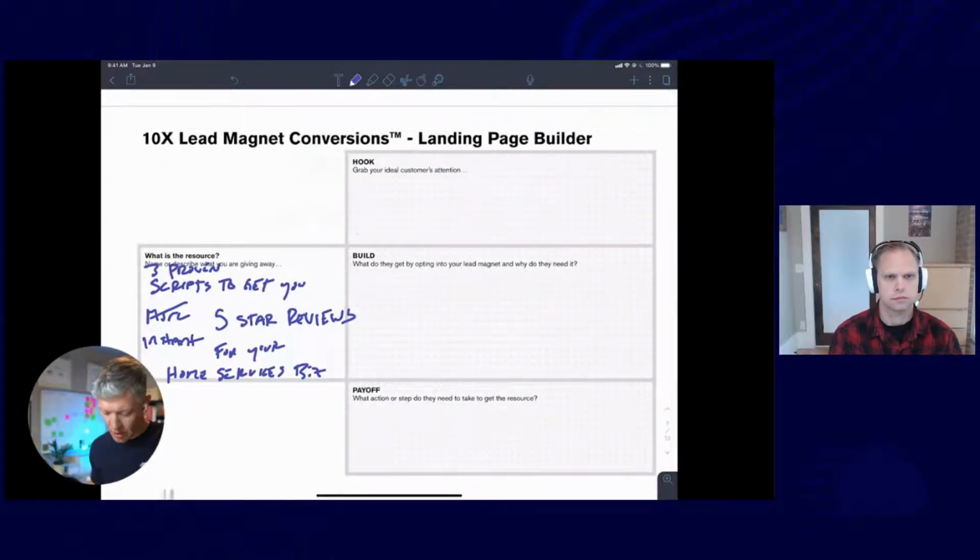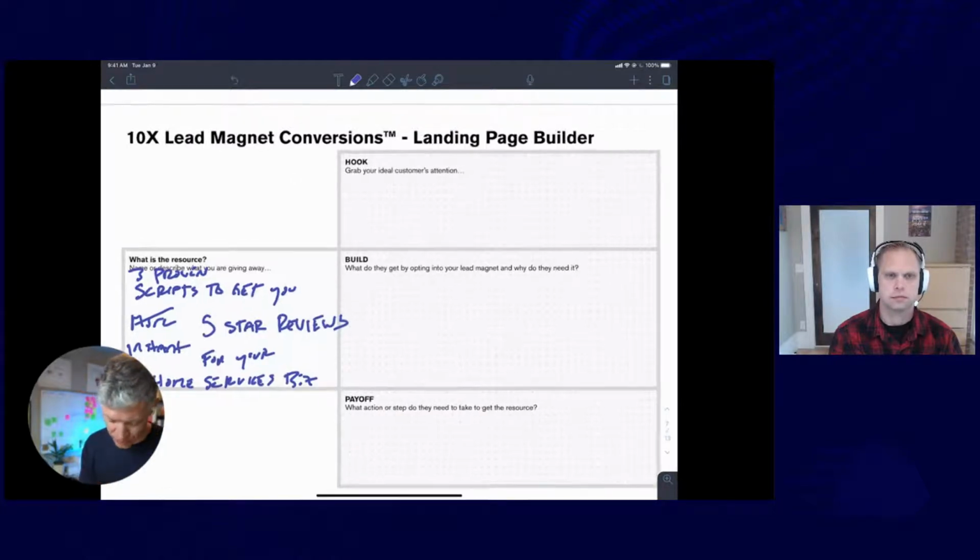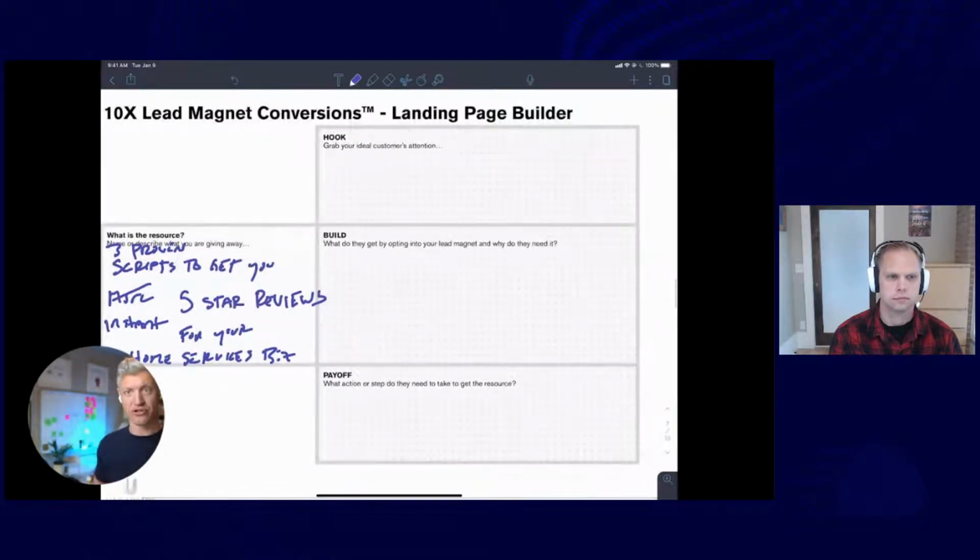So we're going to write some copy real quick, okay? We're going to use this thing called the hook, build, payoff structure for copy. This is something that a writer who wrote The War of Art, his name's Steven Pressfield, extracted and kind of popularized in one of his books. We want to grab our readers' attention. We want to build some tension. We want to give them a clear payoff. And this is a great structure for lead magnets to make them really simple.